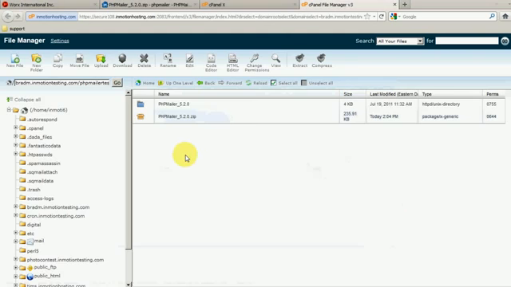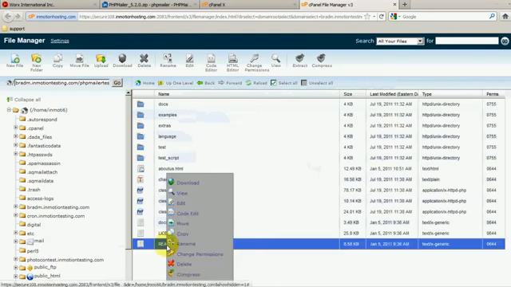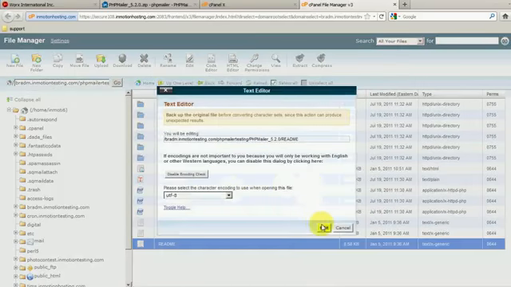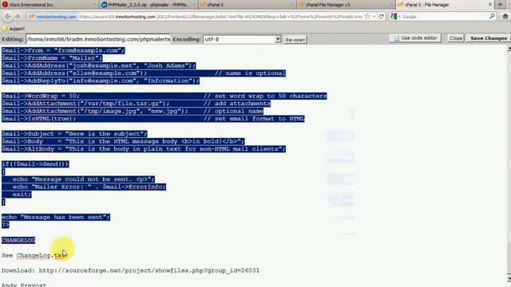Now that we have PHP Mailer extracted and on our account, we're going to go ahead and look at the README file and find example source code. So go ahead and navigate to the PHP Mailer folder, and there's a README file. I'm just going to click Edit to actually view the contents of that file. And what you'll want to do is scroll down the file until you get to the example code. As you can see here, it says a simple example. So I'm going to begin at this first line and then copy all of the example code.